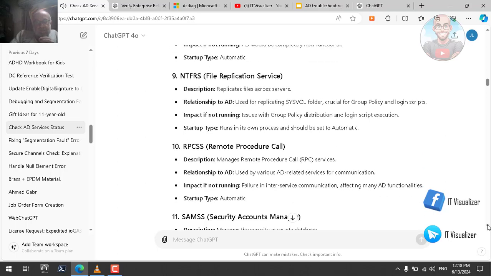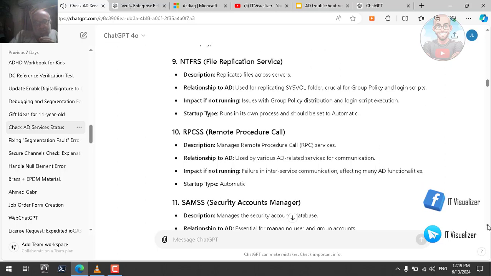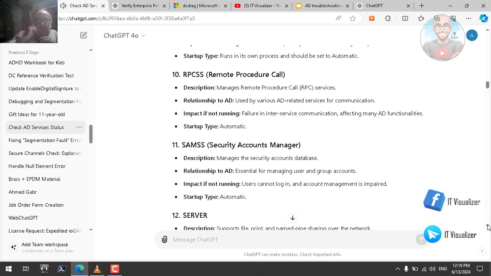10. RPCSS, Remote Procedure Call. Description: manages remote procedure call, RPC services. Relationship to AD: used by various AD-related services for communication. Impact if not running: failure in inter-service communication, affecting many AD functionalities. Startup type: automatic. 11. SAMSS, Security Accounts Manager.